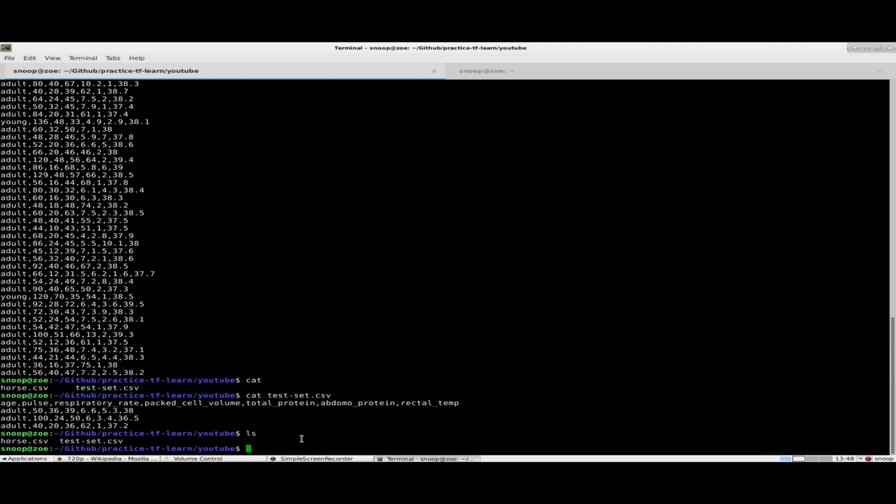And what we're going to do today is write a Python program using the tflearn library, which is based on Google's TensorFlow library, which is their artificial intelligence solution.